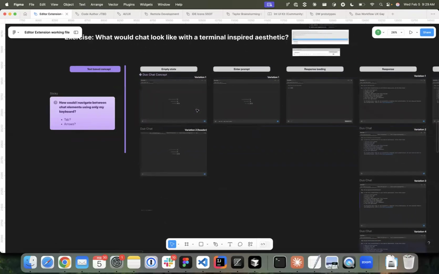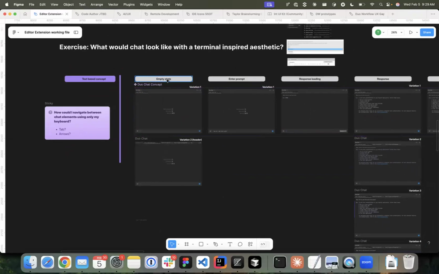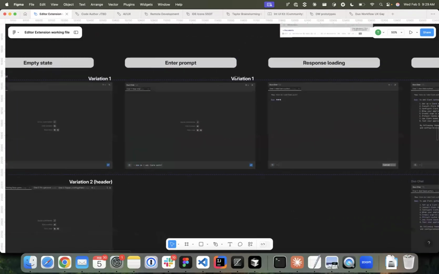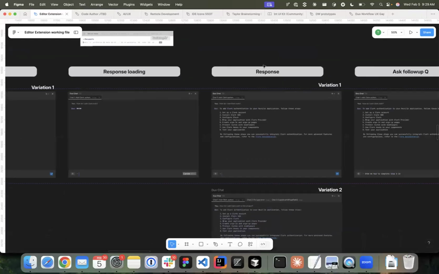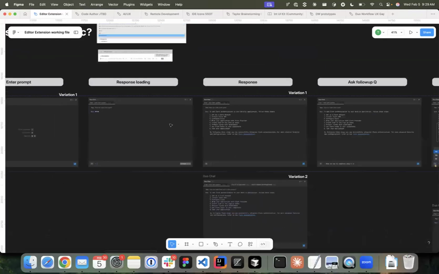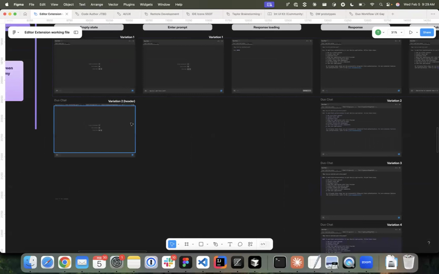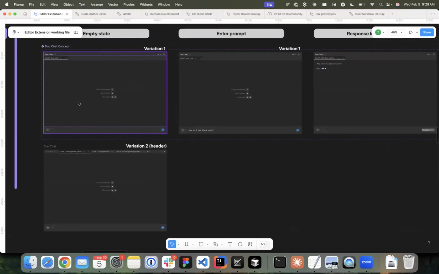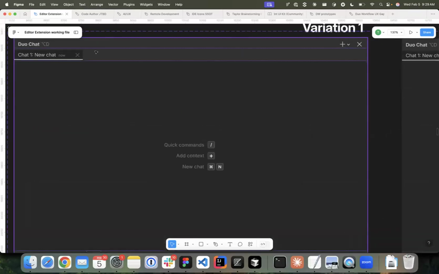I won't go into this too much because I could probably spend 2 hours doing this. But essentially, I broke it up into the different stages. So you'd have your empty state, you'd enter a prompt, you'd wait for the response to load, you'd get a response, etc. And I designed different variations of them. So you can see here variation one, variation two, working on things like what if we had tabs? In the terminal, you often have tabs between chats. Maybe that could work here.